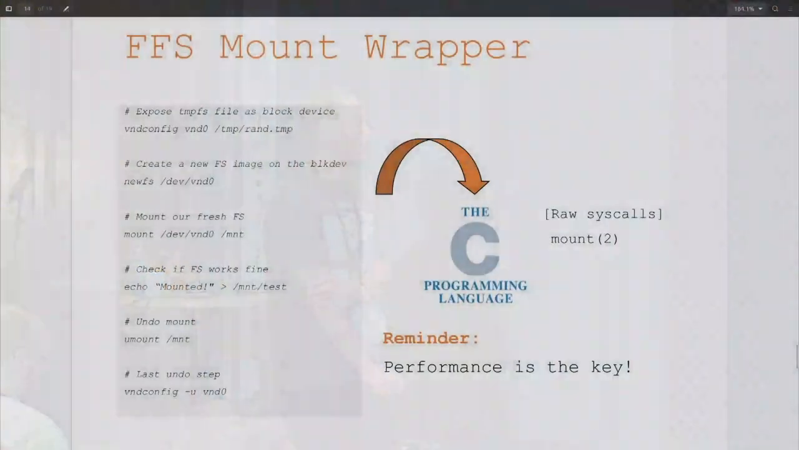So the next thing. I spoke about the coverage. So the next step will be to provide the wrapper. In my case, I wanted to fuzz, for example, the FFS file system.